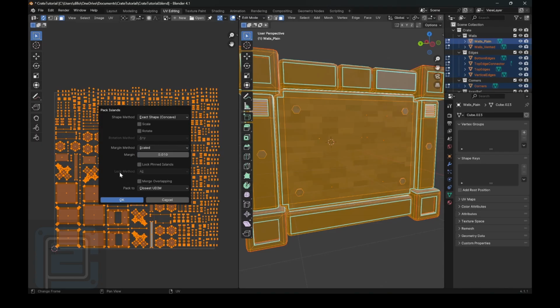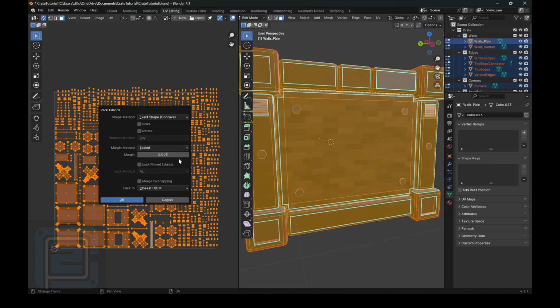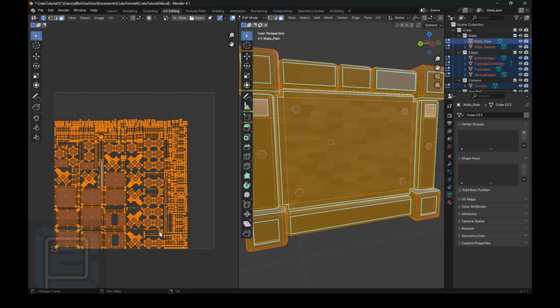This margin value tells Blender the distance that we want between any two islands, which right now is set to 0.01 meters. Of course, if we decrease the size of this, maybe if I halve it, then Blender is going to attempt to pack everything without changing the scaling or rotation, but closely packed together. So if I press OK, you can see that it's done exactly that. But now we've got a huge amount of empty space, which we want to fill up.